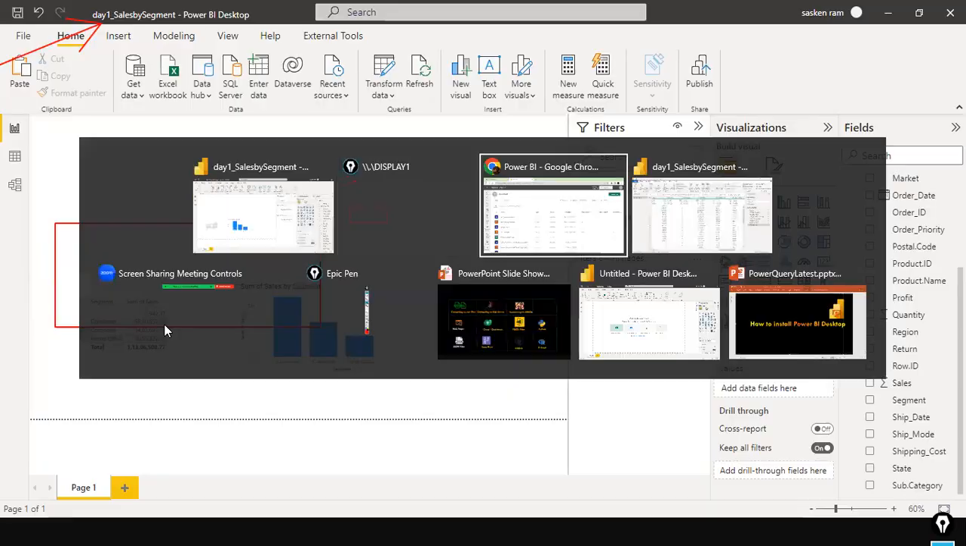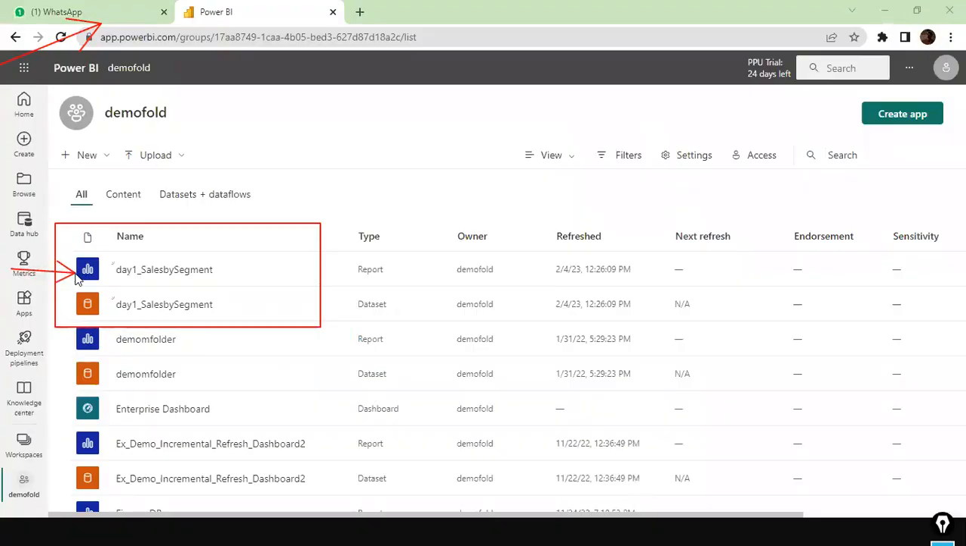But if you notice here on the cloud, under day one sales by segment, two files are there. This is your report file, and this is your data file. Did I publish the data file? No, right? I published only the report file. But along with the report file, the data also got published automatically by Power BI. How is it possible?